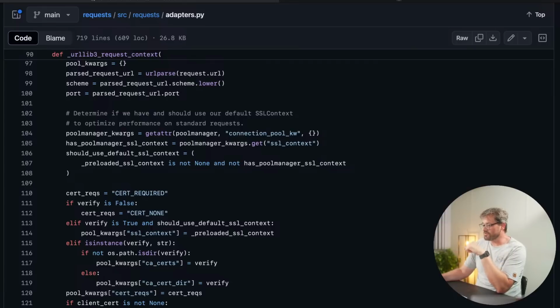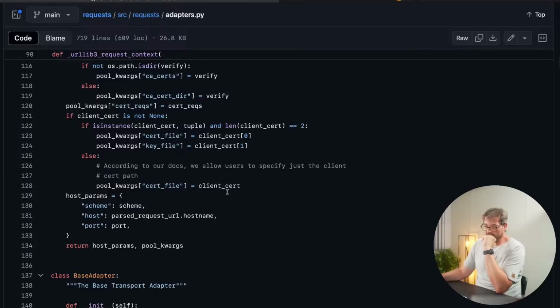Question, love, what open source project are you reviewing? This is the requests package. You can also see it here at the top of the browser. So that's requests. Lots of people use that for HTTP and API requests. All right, let's see what else we have here.